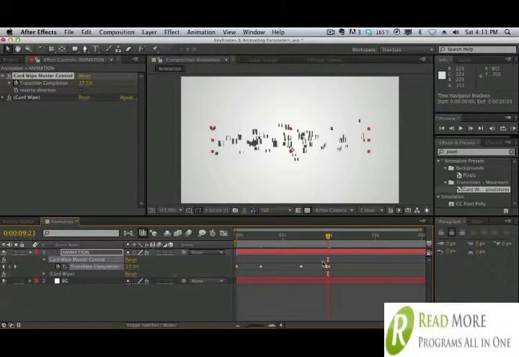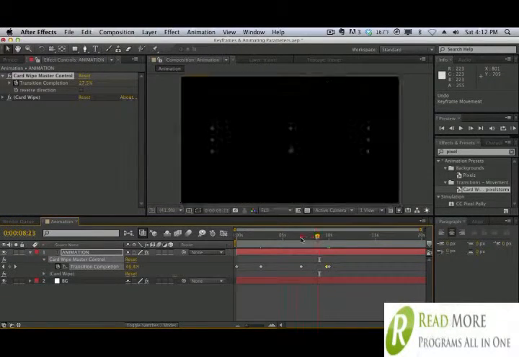So notice how I can change parameters two ways. I can either change the parameter right here in the timeline itself, in the transition completion, or I can actually edit it in the effects controls panel. Whichever way works best for you. I personally like to work in the timeline itself because it's all here. But of course, you can work however you want to work.